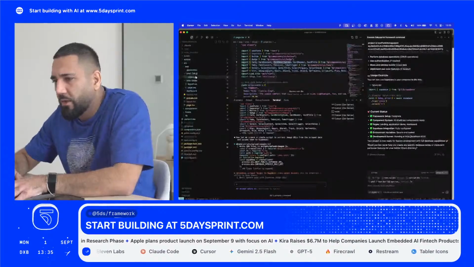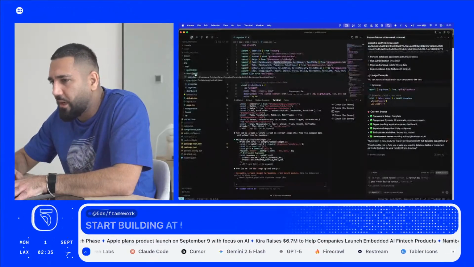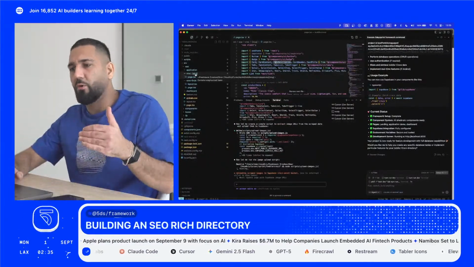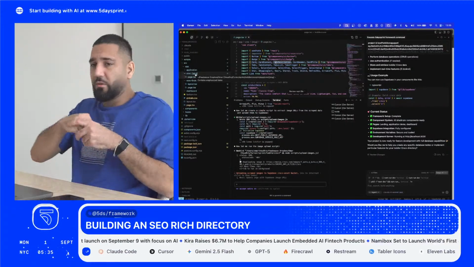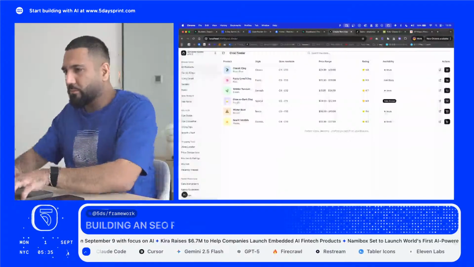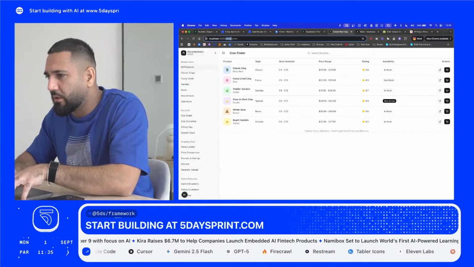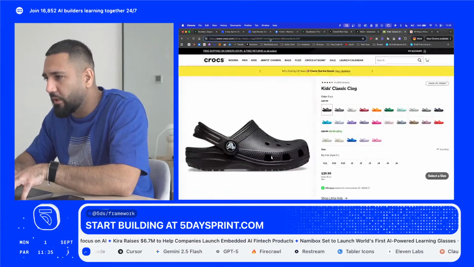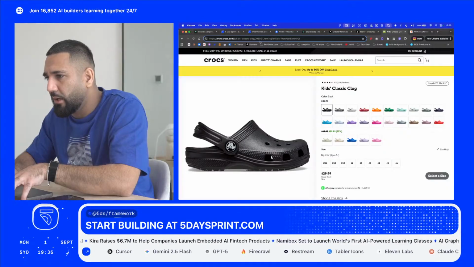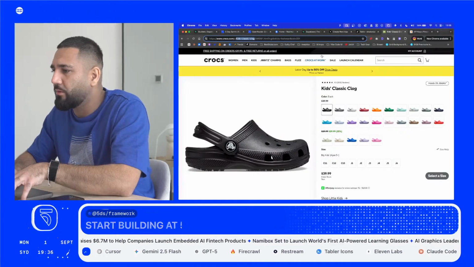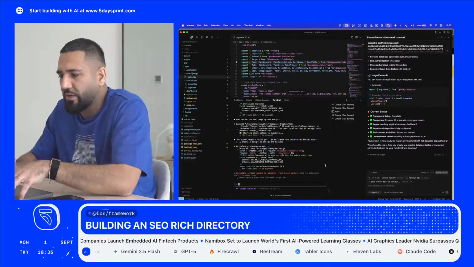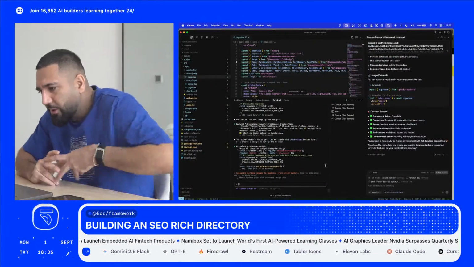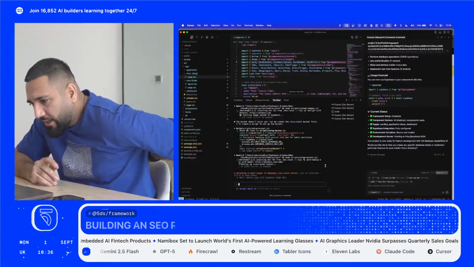So the URL will be croc and then slug. The slug is basically the bit at the end. This is a slug, croc finder. Or in here, the slug is kids classic clog, for example. And so it's doing that same structure for us in our site by itself. It already knows how to do that type of stuff. So uploading the scraped images to Supabase. Great, so nice, there you go.